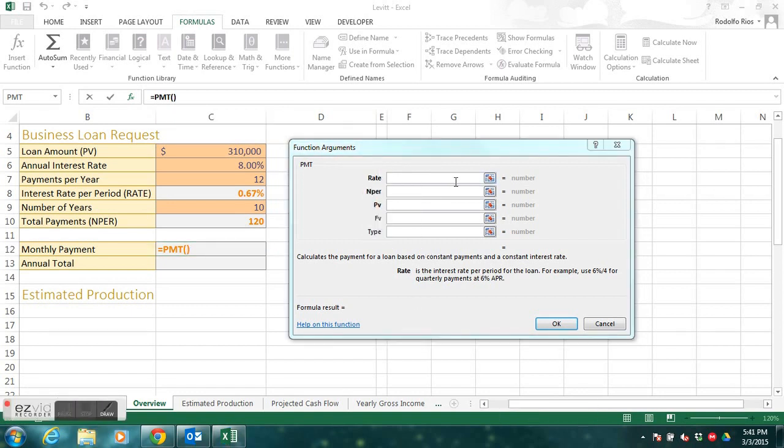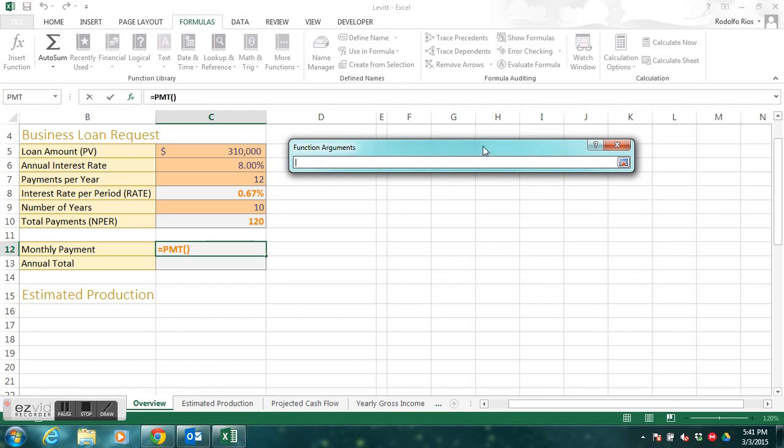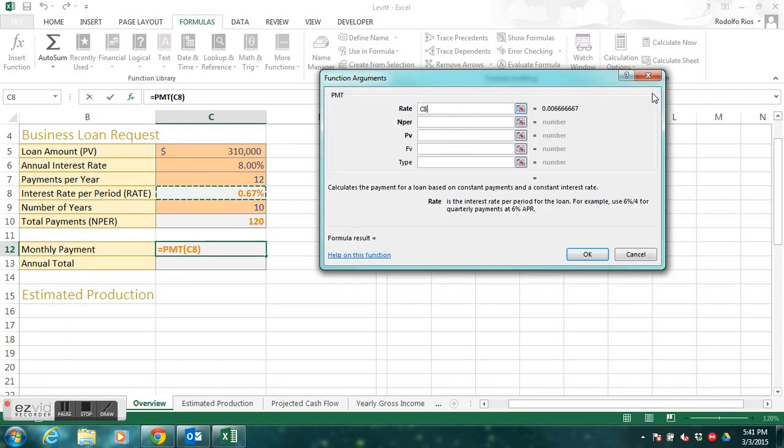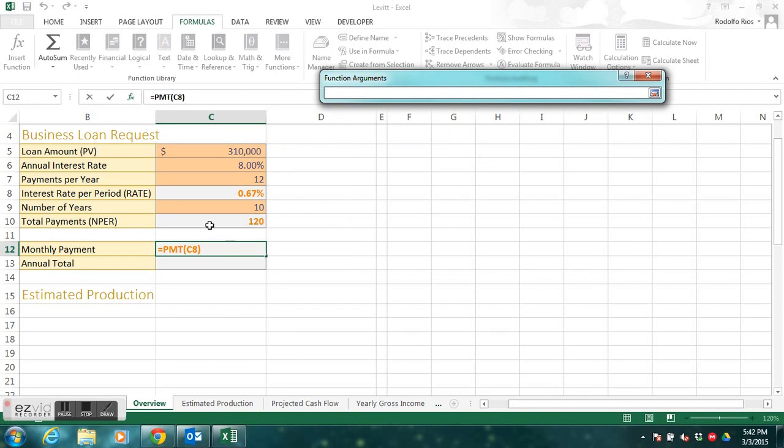The first field that we need to fill out is our rate. Now keep in mind, this is not our annual rate that we're going to be filling out. This is our actual rate per period, which is our monthly rate for now. So we're going to click on the little box that allows the argument box to collapse a little bit, and we're going to click on C8 because that's going to be our first argument. And now we're looking at the number of payments per the period, so the complete number of payments. So we're going to click on that field, minimize it, and here's our NPER, our total number of payments.